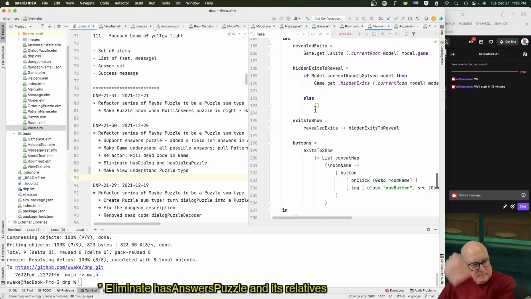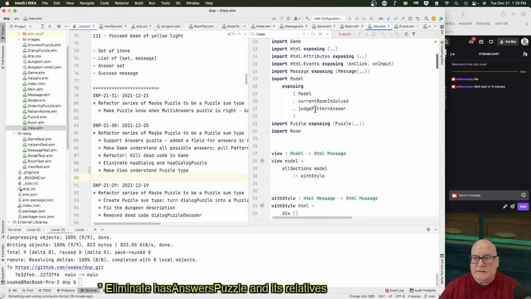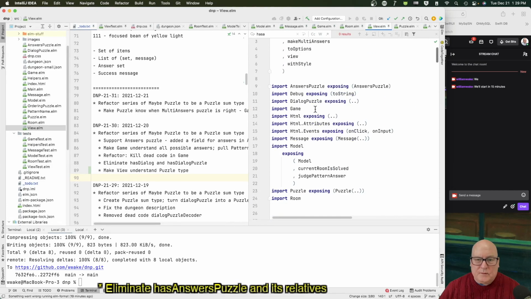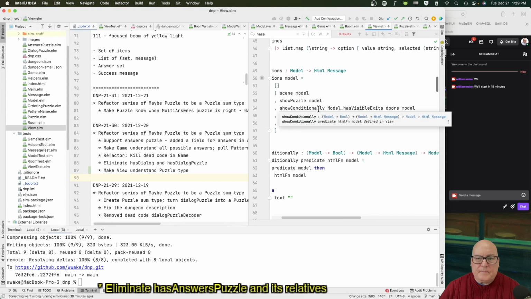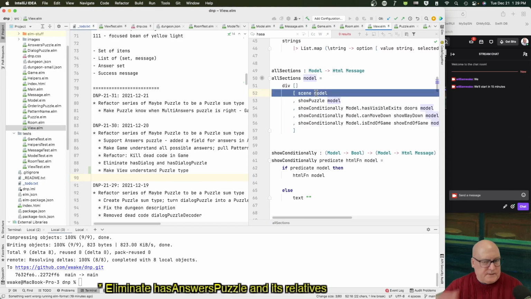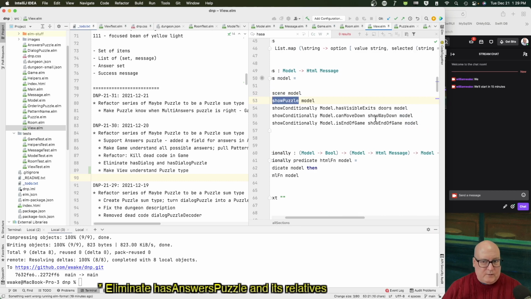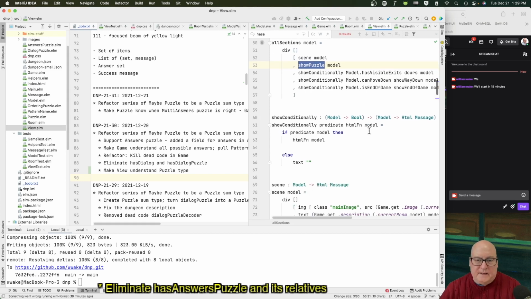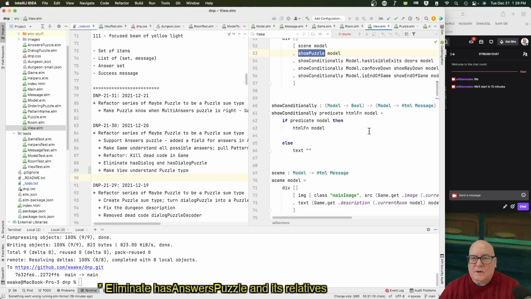View. All right. So the view, right. So we have the scene, which is the picture and the description. Then we have the puzzle. And then we may have doors. We may have a way down. We may have the end of the game. I don't know if those are independent things. No, they're not independent because you can move down with exits and have exits. Okay.